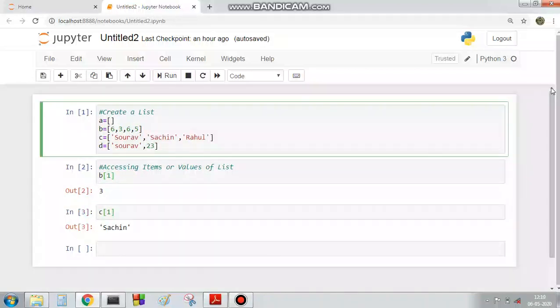In case of a Python list, we can access every item or every value with two different types of index. In forward mode, suppose in this case of list C, Saurav has the index 0, Sachin has the index 1 and Rahul has the index 2. But in reverse mode, Rahul has the index -1, Sachin is -2 and Saurav is -3.